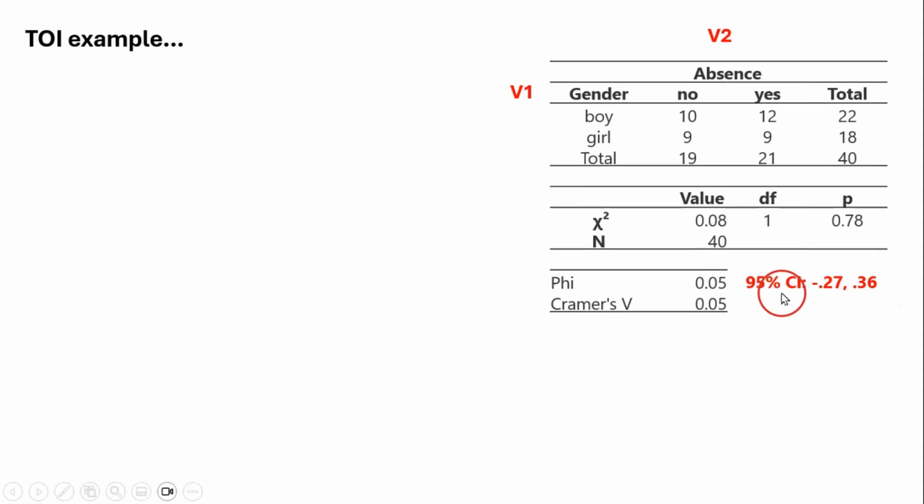So this is the corresponding 95% confidence interval for the phi coefficient effect size. It ranges from minus 0.27 to 0.36, with a 0 indicating no relationship between the two variables whatsoever. And as you can see with this confidence interval and the actual value of the phi coefficient, it looks like there's no relationship here. In other words, the two variables are completely independent of one another.